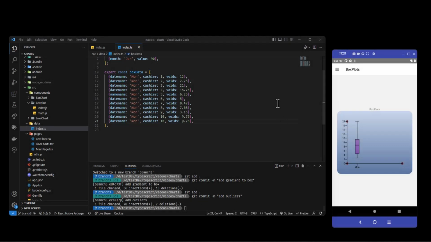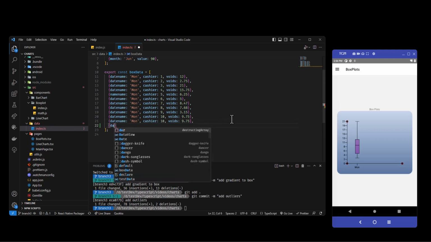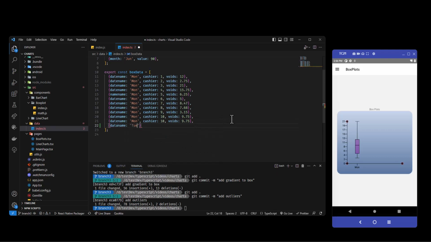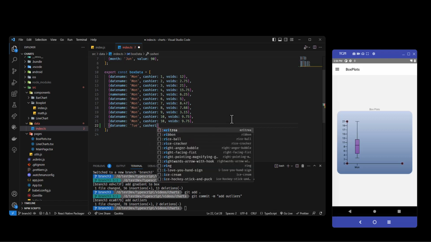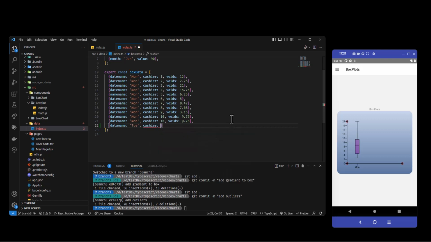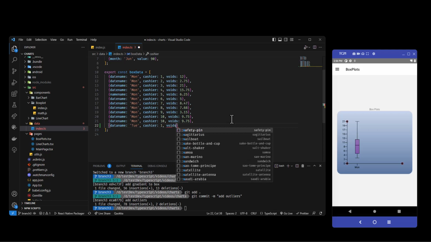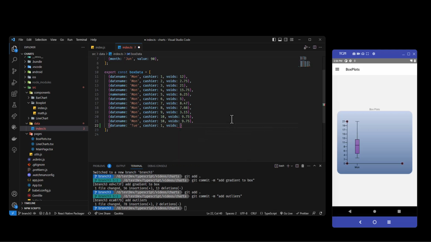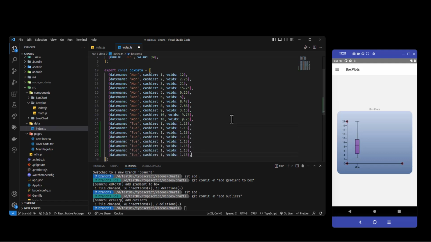Okay, let's add a second day and see if we can get some outliers. Cashier 1, voids. I think I have some data that we can use here, 1.13. And we will just bump this down like 1, 2, 3, 4, 5, 6, 7 more times.